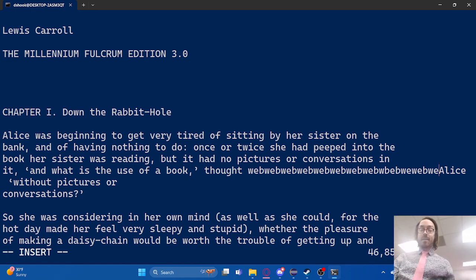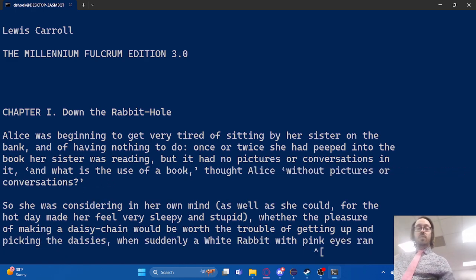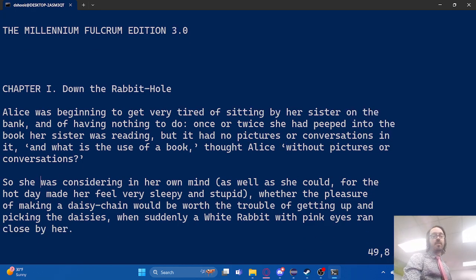If I want to go back to normal mode, where I was before, from insert mode, you hit the escape key. And now, if I hit W-E-B again, it doesn't insert them into the file. I'm now moving from word to word like I was before. So those are the two modes that Vim has. Normal mode, which is where we enter commands, and insert mode, which is where we actually insert text, manipulate the text however we want to.